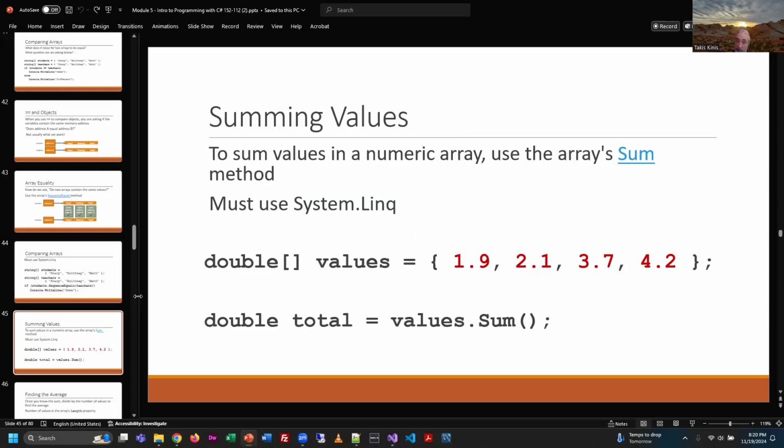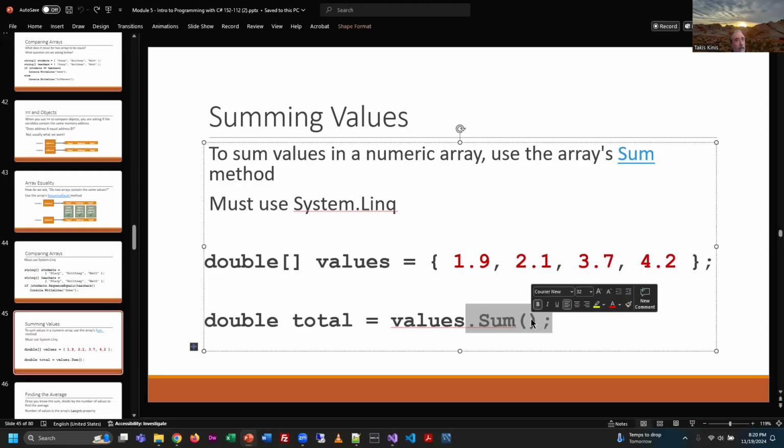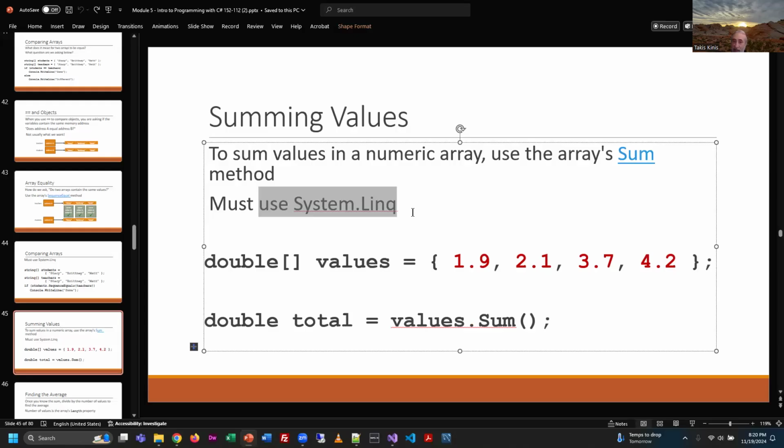Now, it's not the only method that's included in these libraries. There's a whole bunch of them, right? And this is really scratching the surface, but some of them are really useful and common to use. Another example would be sum. If I have an array that's got a bunch of values in it, I can use the sum method to total all the stuff up that's in the array. So once again, you have to use that System.Linq library to get that to happen. If that's not at the top of your document, it's not going to do it.